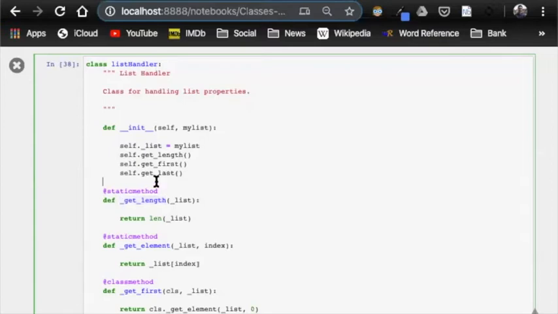This is what we talked about with abstraction at the beginning: the difference between what you want the user to know and what you want to keep behind the curtain.